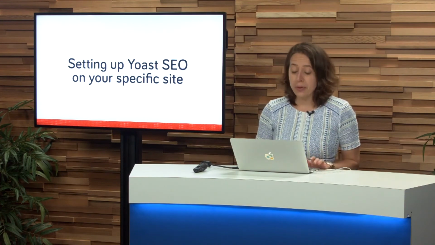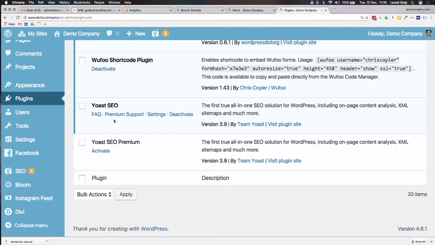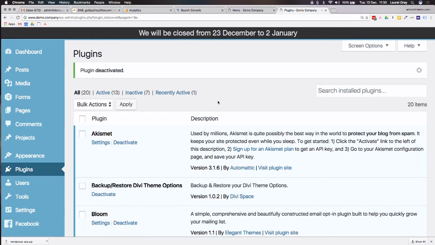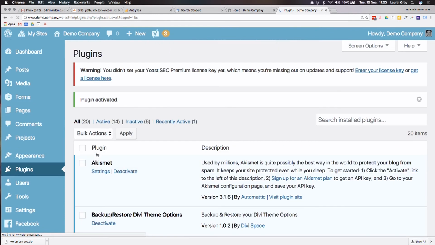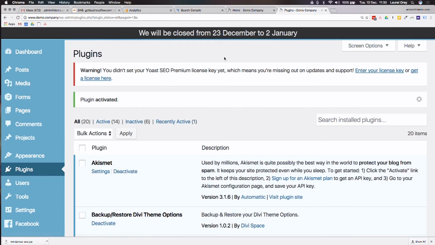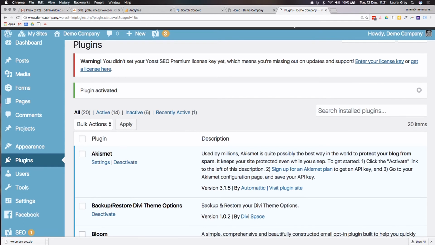All right, so on the computer, I'm just going to go to my Yoast SEO and deactivate it because I want to show you the premium features of Yoast Premium. We'll click Activate. It'll just take us a few moments. It says we have 3 new issues concerning our SEO, and it's prompting me here to enter my license key or get a license here. Now, we're just going to ignore that for now.